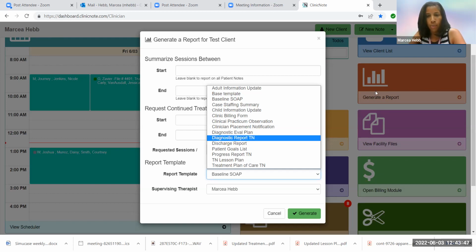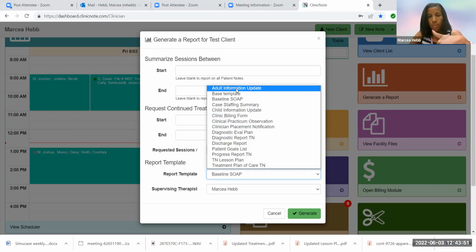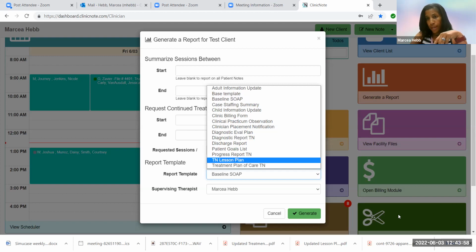You're going to generate a report. That's where your student will go, and then their client's name will appear, and then they would generate that report there, okay? And you can see the dashboard through here, the different modules. So view client list, generate a report, view facility file. In there, like attendance forms, you may not even need that button there.